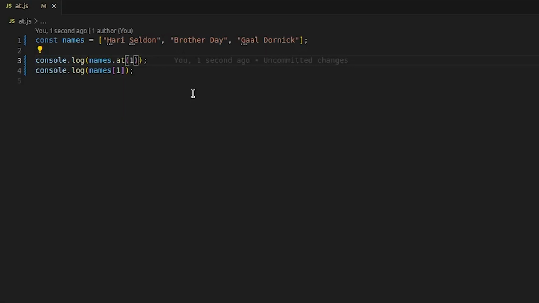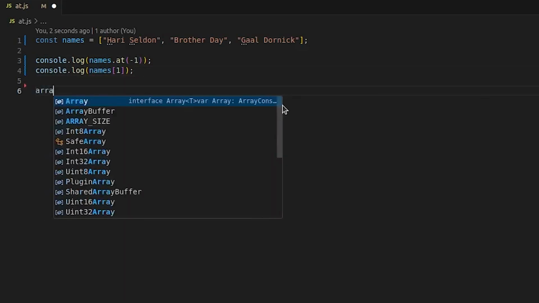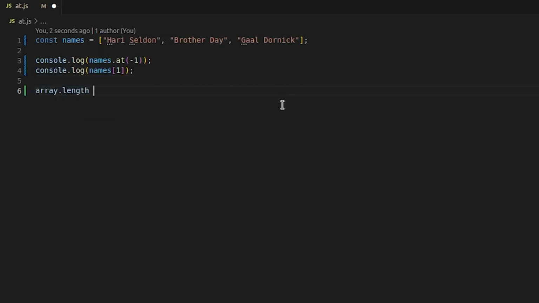The difference, as we mentioned before, is when the index that we pass is negative. So how exactly is it doing that? When the index is negative, it literally takes the length of the array and then adds the index to it.